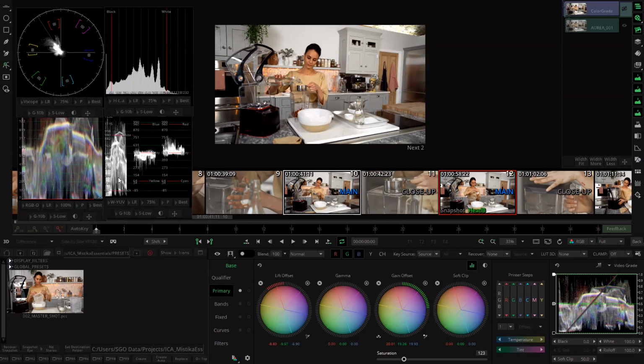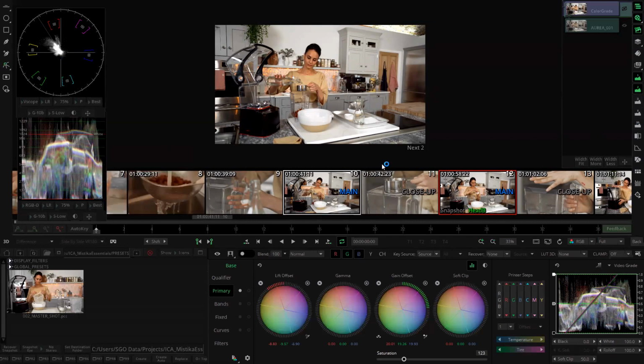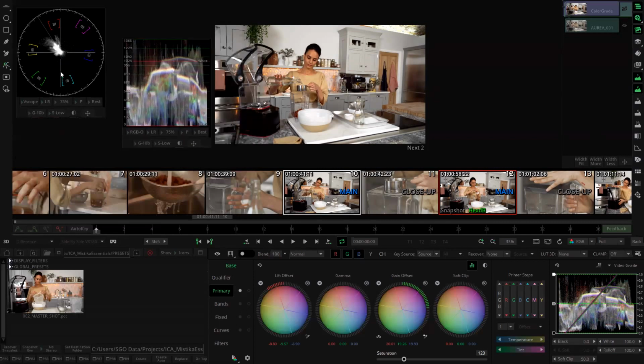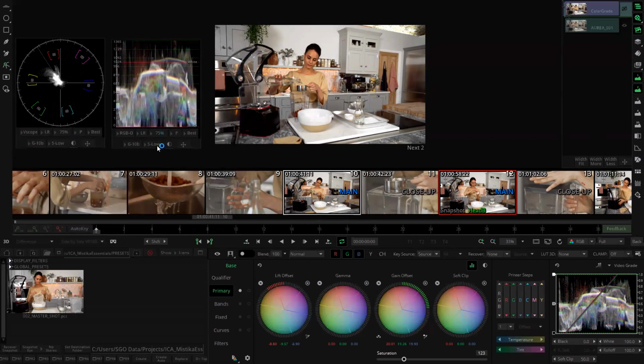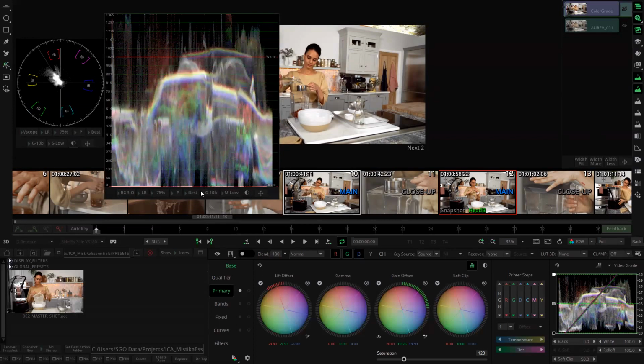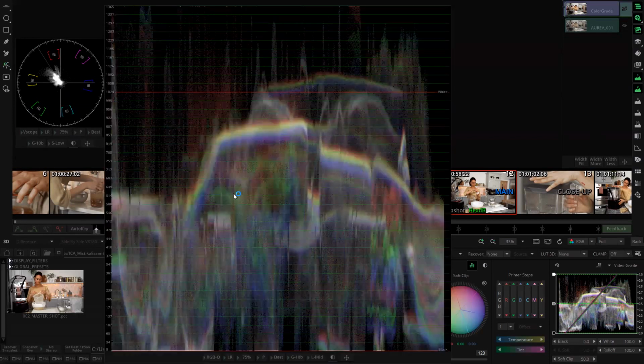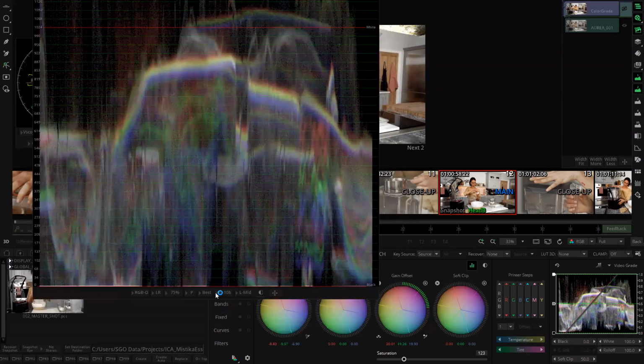a waveform, YUV waveform. I generally tend to work only with the RGB overlap and the vector scope. I don't use the other 2. That's just a personal preference. And sometimes I turn off these 2, and sometimes I actually choose, when I want to really analyze the picture, different size and different qualities of the picture. So over here, you have different options of configuring this.